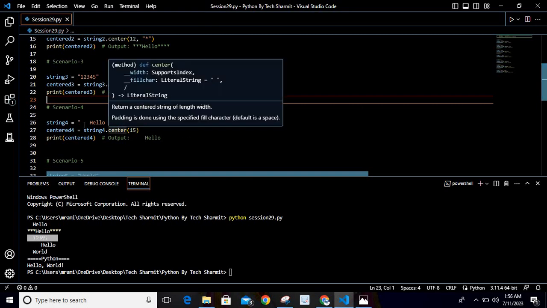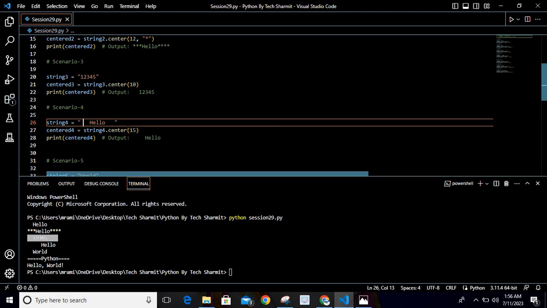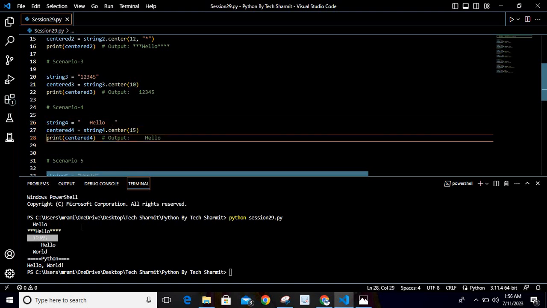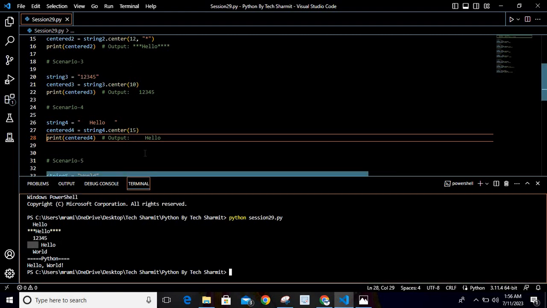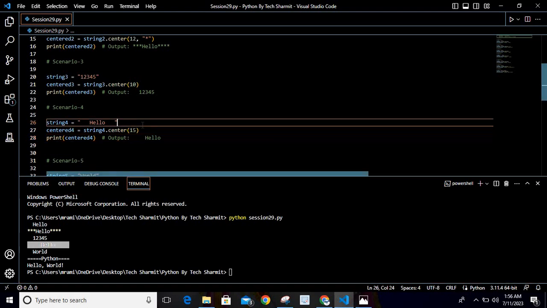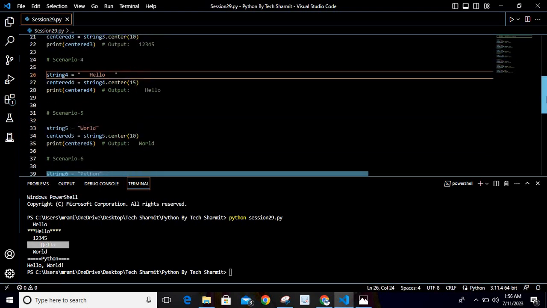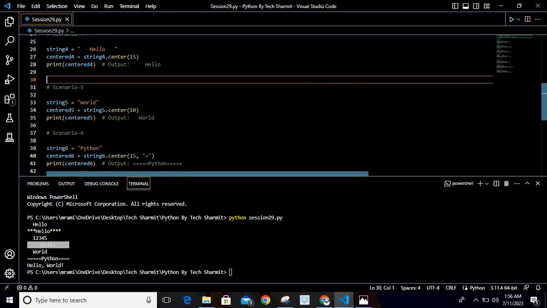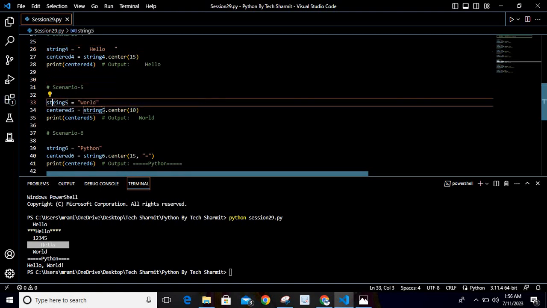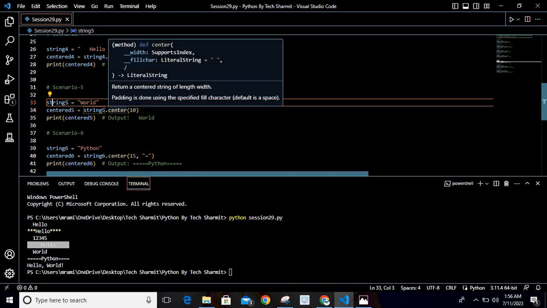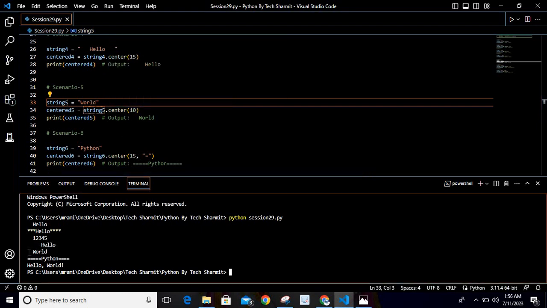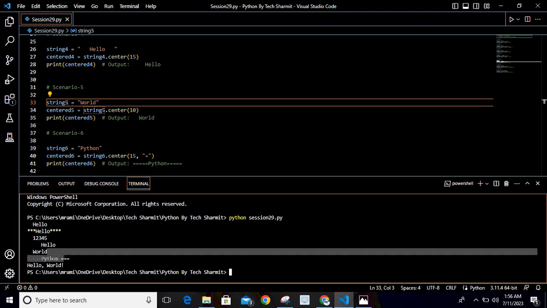For the fourth scenario, I am already specifying some spaces, and then I am providing the length as 15. It will consider those spaces as well, and then align the string. As per the given length, it considers that length and aligns the string in the center. So this is the fourth scenario. For the fifth scenario, we are assigning the world into this string 5, and we are using this center method again. It will centralize the string, but you can see there is no extra space, so it is coming like this only.